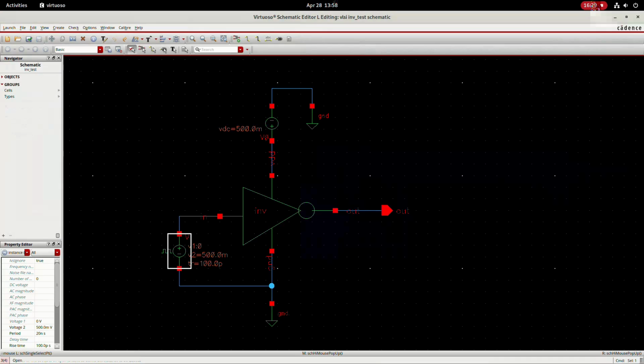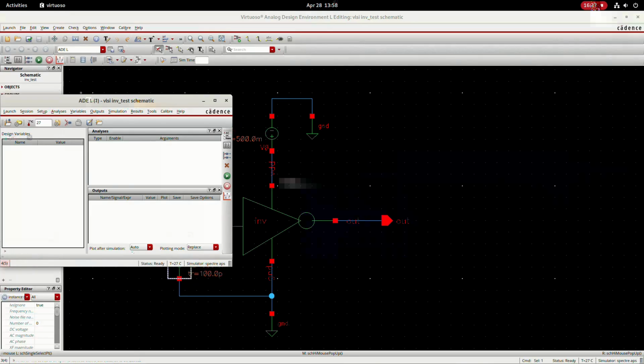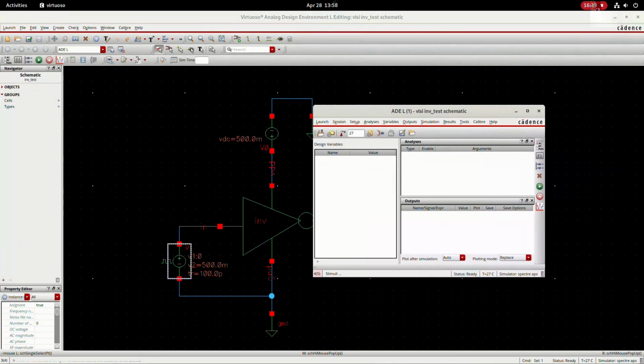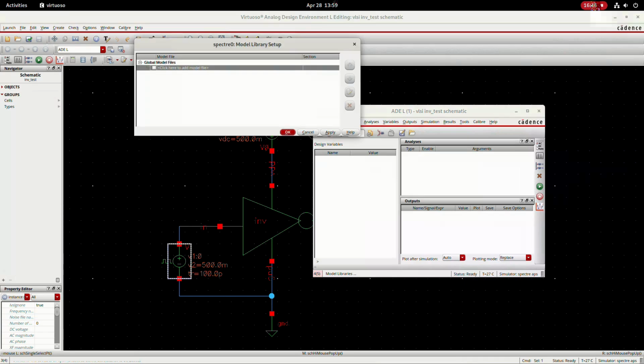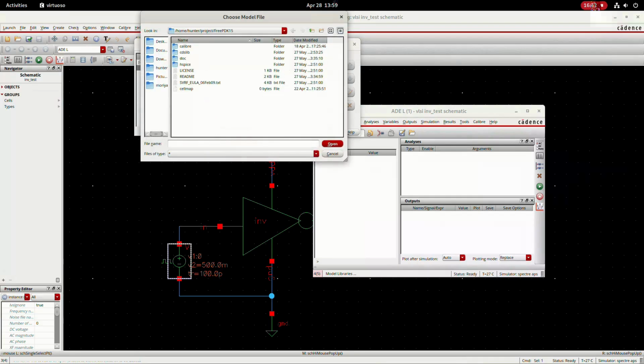Launch ADE L. If something asks like this, just press session. Okay, just go to Setup, Model Library. You need to give your library. Just click like this and go here. You need to select your library. My library is inside one other thing.